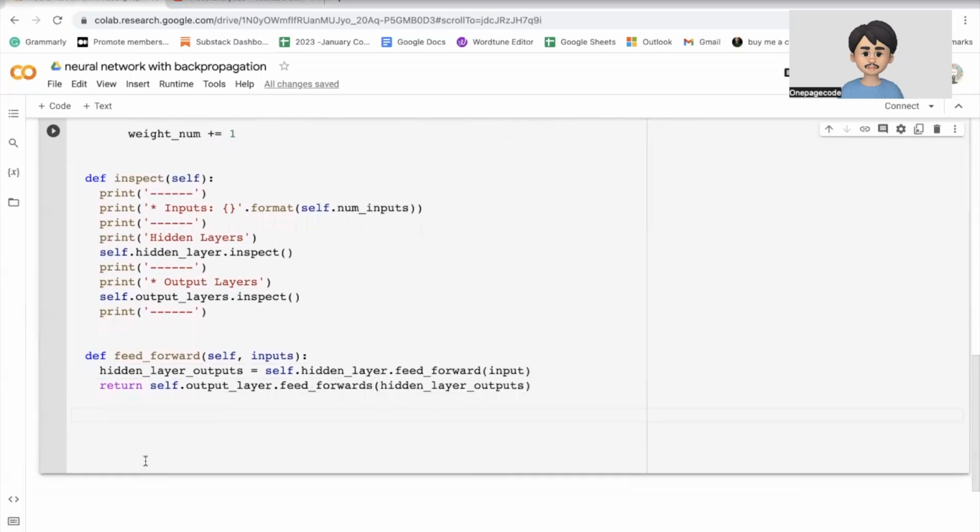So what does this function do? This function performs the feed forward process in a neural network. It takes two arguments, self and input. The self argument refers to the instance of the class where the function is defined, while input is a list of input values. The function first passes the input values through the hidden layer by calling the feed forward method on the hidden layer object.